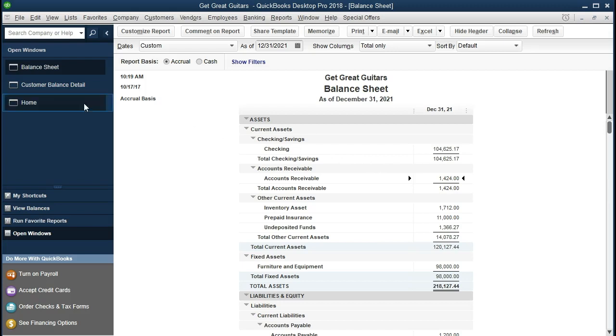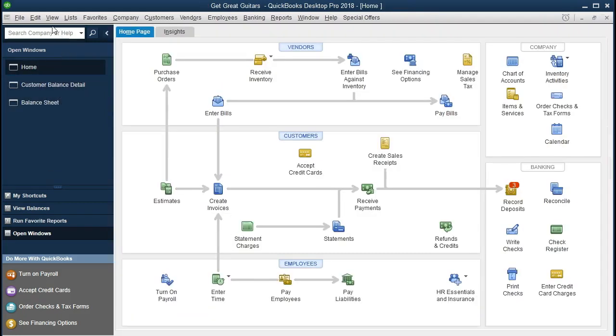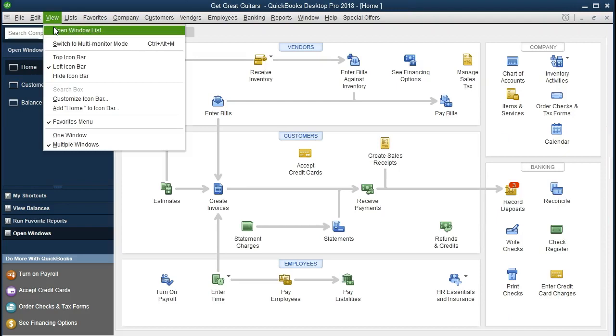Let's go back over and do this one more time and see this process once again with another customer. We're going to go to the open tabs. If you don't have the open tabs open, you go to the View at top and open windows.